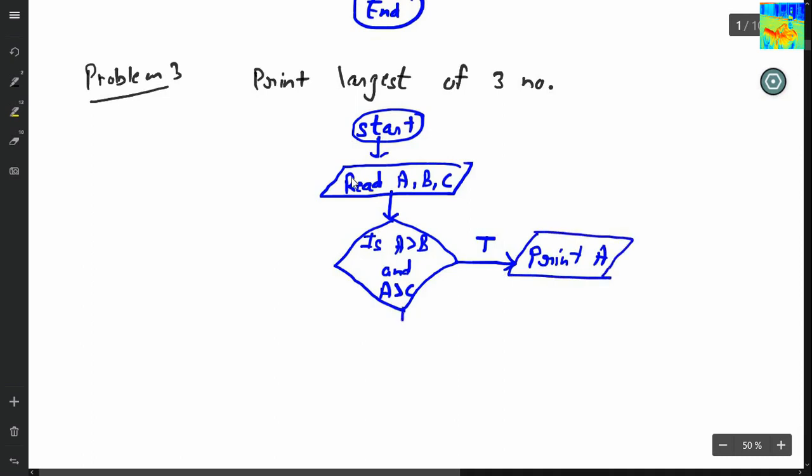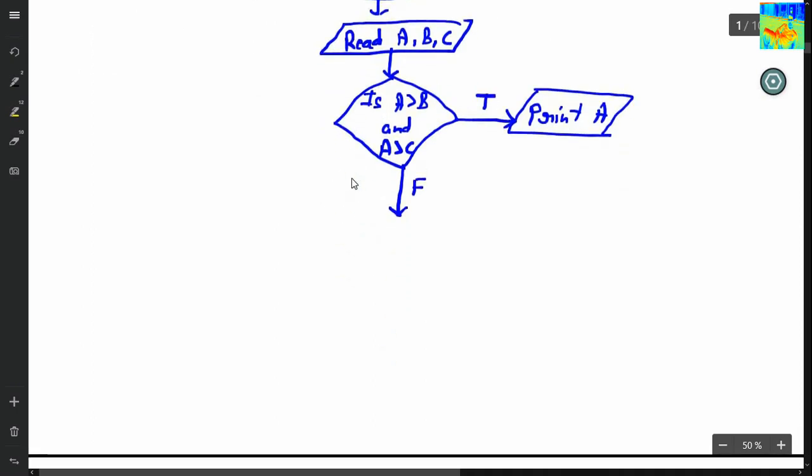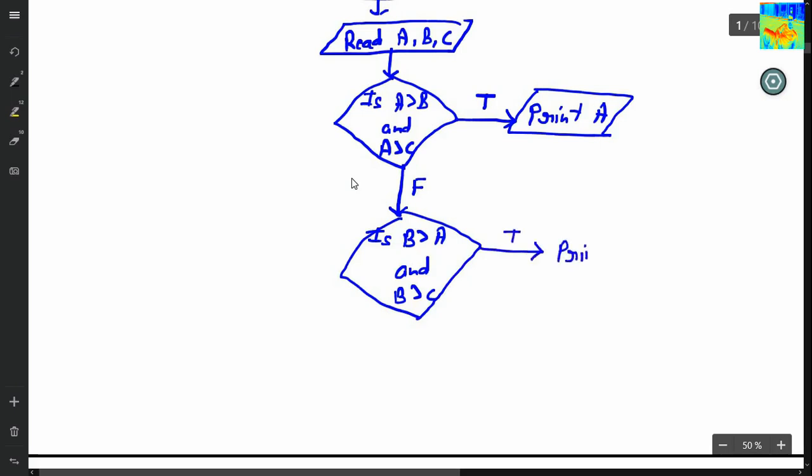Now the second situation can be that this condition is false. That means A is not the largest number. Then I will check for B. Is B greater than A and B greater than C? Again, there are 2 cases. Either this condition will be true or false. If this condition is true, that means B is the largest number, so I will print B.